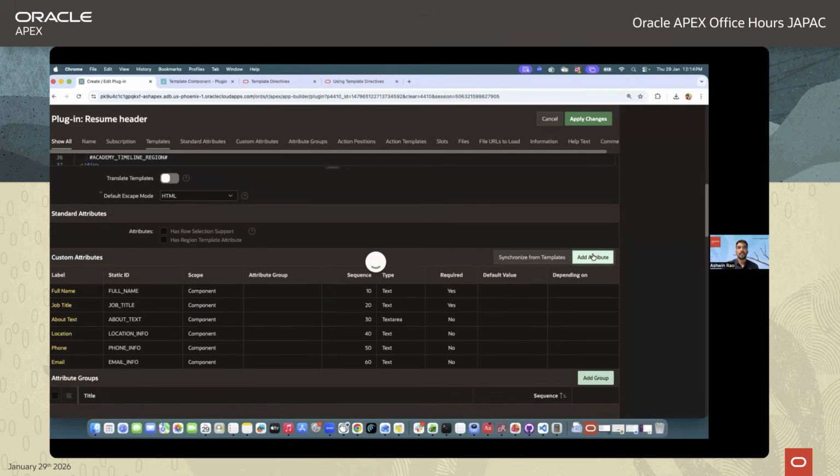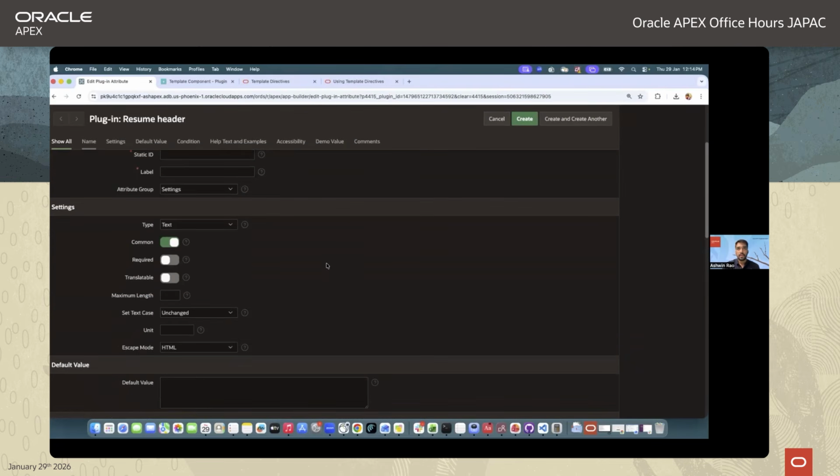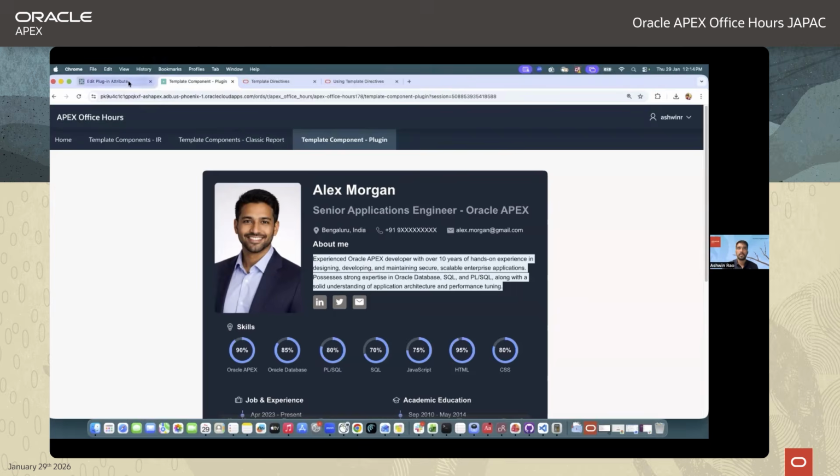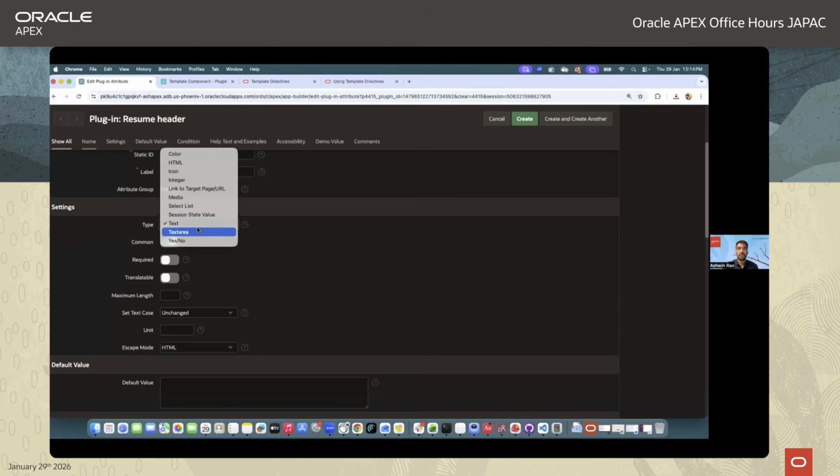You can create a custom attribute. There are different types of attributes you can create, depending on how you want your attribute to behave or look in your template component. Text will simply come up as a text field, where you enter some value or refer to a value from your report. You can also have a text area. In my case, this would be a text because it's a small text. For about me, I'm using a text area type. So you can use whatever you want.